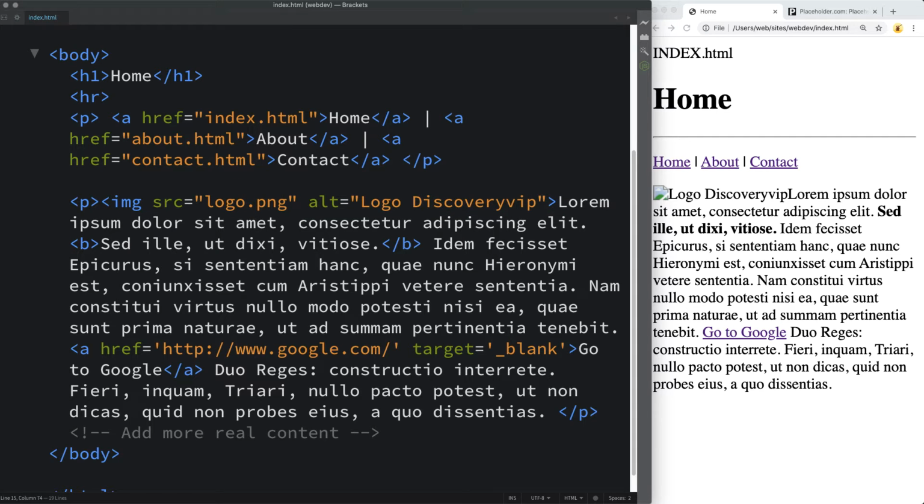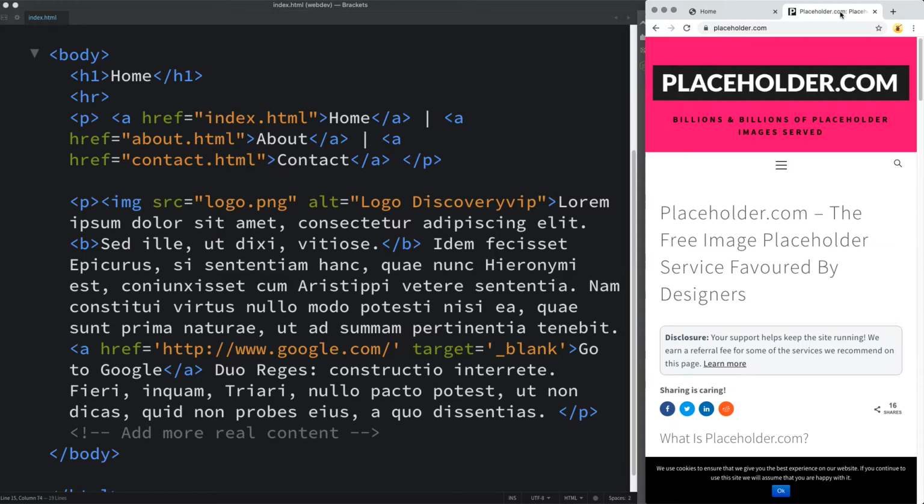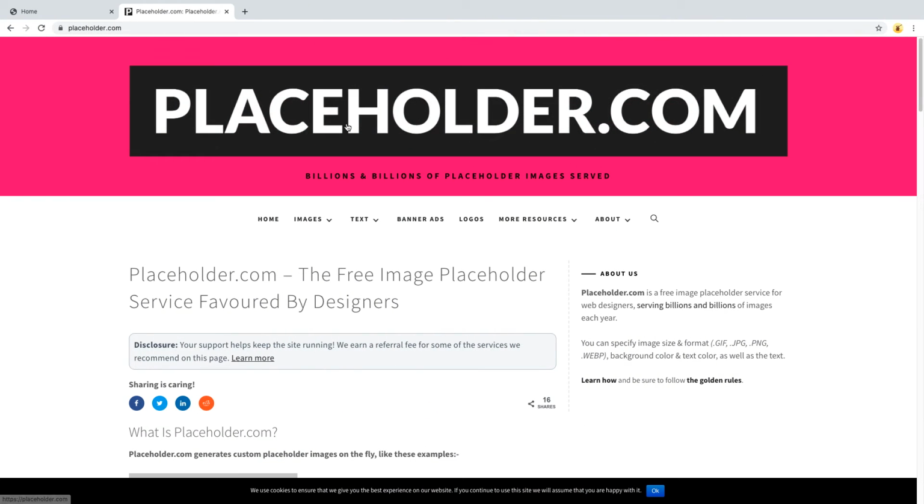You can also link to images on the web, and for these we would be using the absolute path. So that would include the HTTP, wherever the website is located. There's a number of resources online, and one of them that I commonly use is placeholder.com.